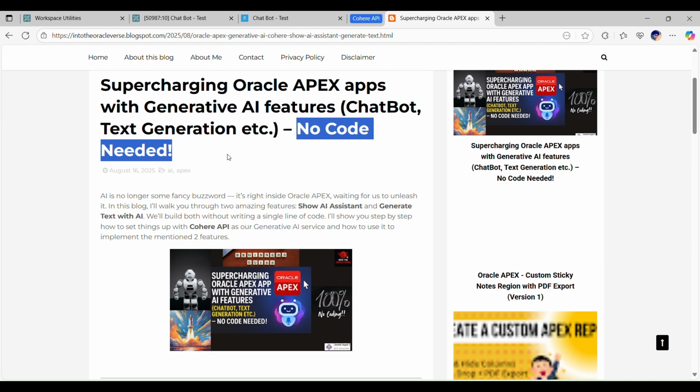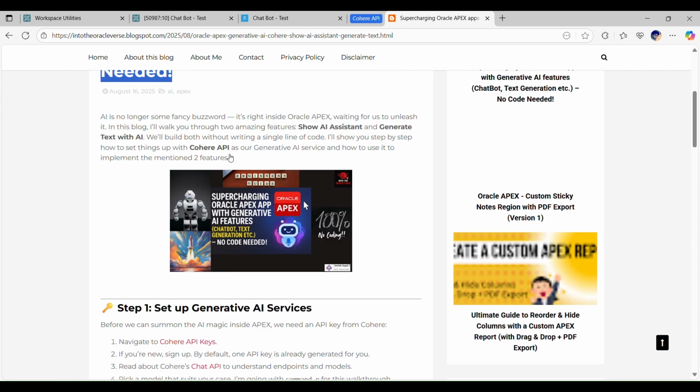So we'll be looking at two really exciting features in Oracle Apex dynamic actions, if I might add. One is Generate Text with AI, and the other is Show AI Assistant. Both are dynamic actions which come along with Oracle Apex in the recent versions.